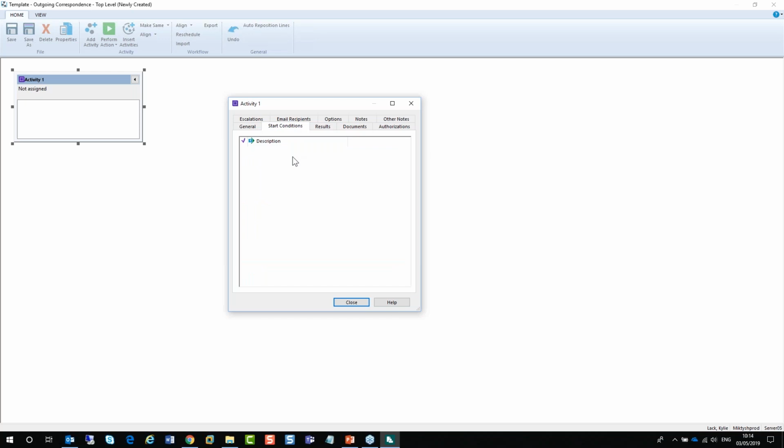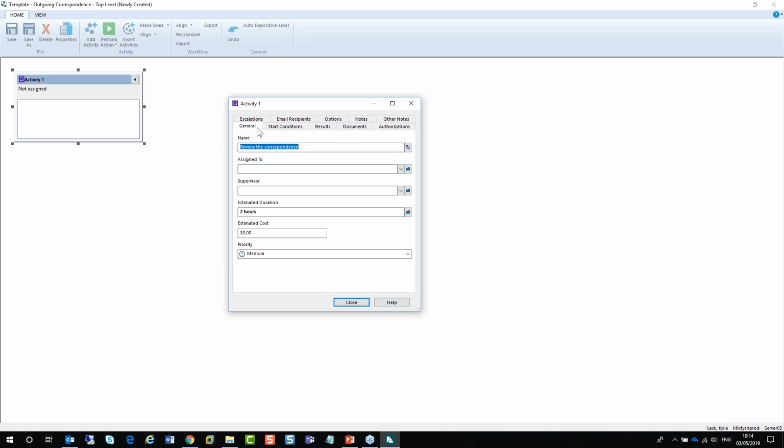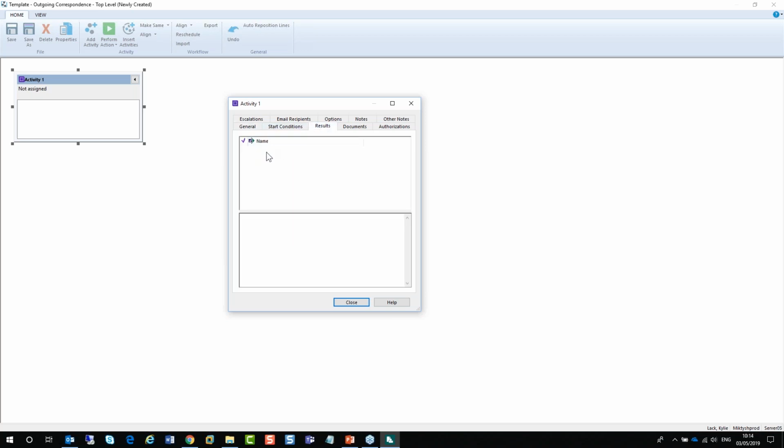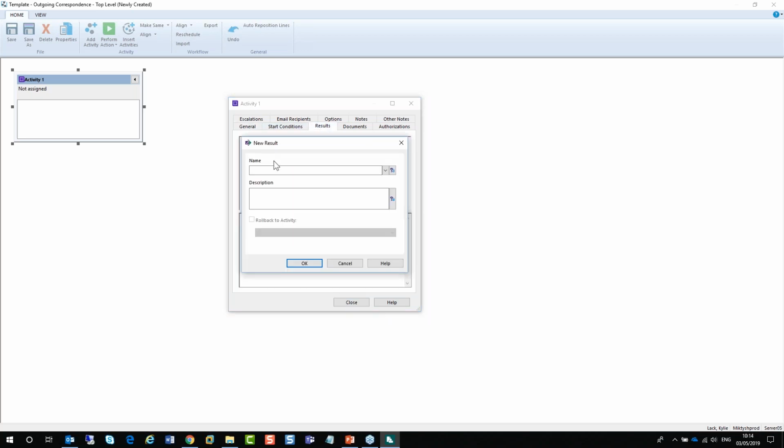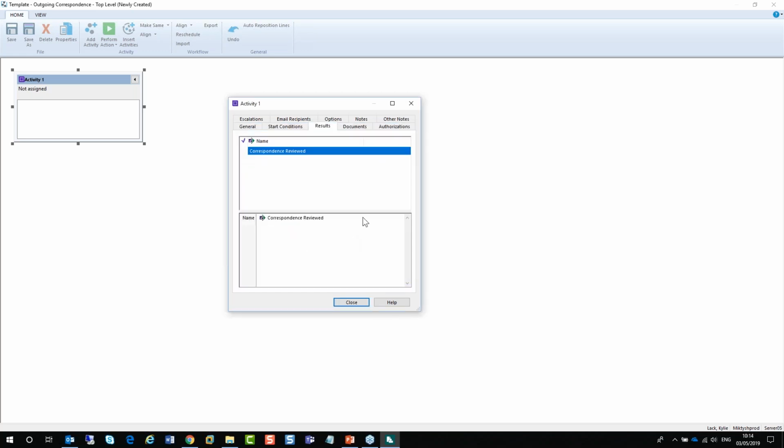Start conditions, there is no need to put any start conditions in here because this is the very first activity, but you do need to determine the result. What is the result of this particular activity? Now, what are we going to do? We're going to review the correspondence. So the result in here might be correspondence reviewed. You can put in a description here as well if you wish, and you just click OK.